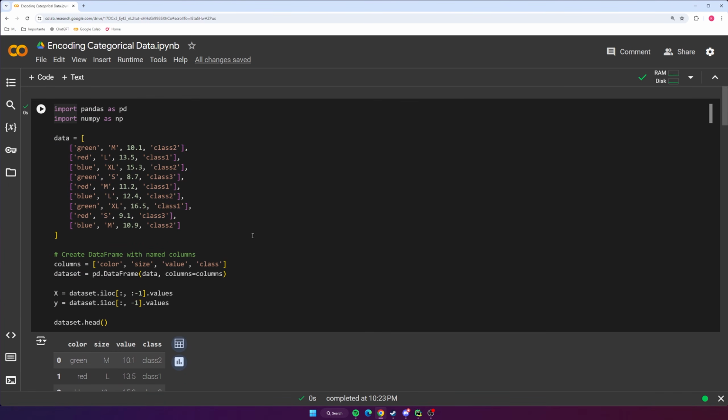And that's pretty much it for this video, guys. That's how you can encode categorical data for your machine learning data sets. Now we know how to clean our data. Now we know how to encode our categorical data. The last thing that we're going to learn about for pre-processing is going to be feature scaling, so stay tuned for that. And thanks for watching, everybody.